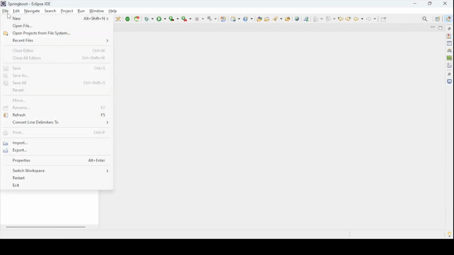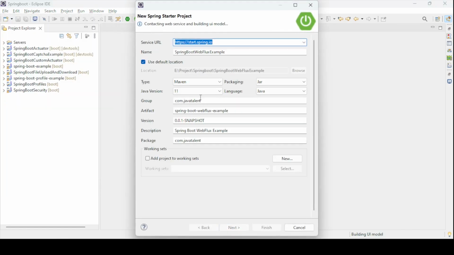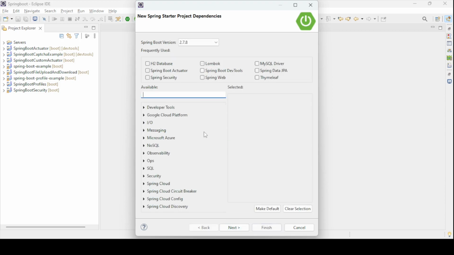Let me create a simple Spring Boot application, a Spring Starter application. Here I am going to use springboot-webflux-example, and I'm going to take the group ID as com.javatalent, springboot-webflux-example. This is the description, and this is the default package I'm going to take.